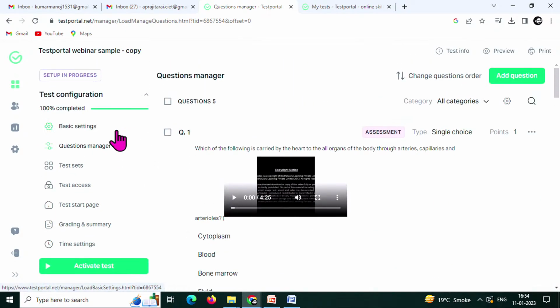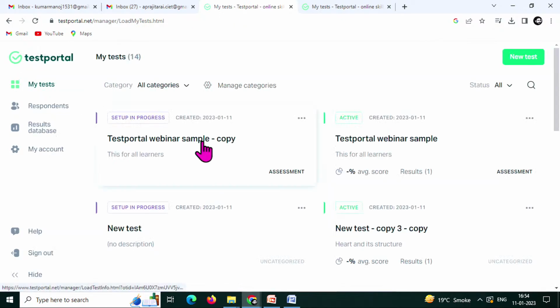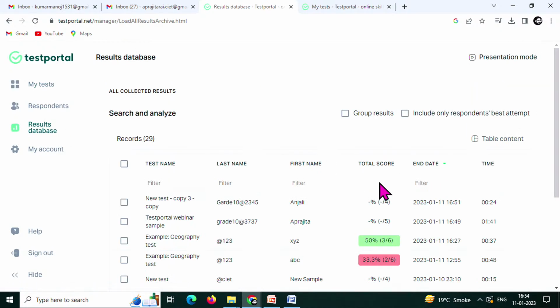This is how you can create any assessment. Now I have created the assessment, and I have shared it also. Now I wanted to check the result. I wanted to check how my child has performed. For that I need to go to the result database.